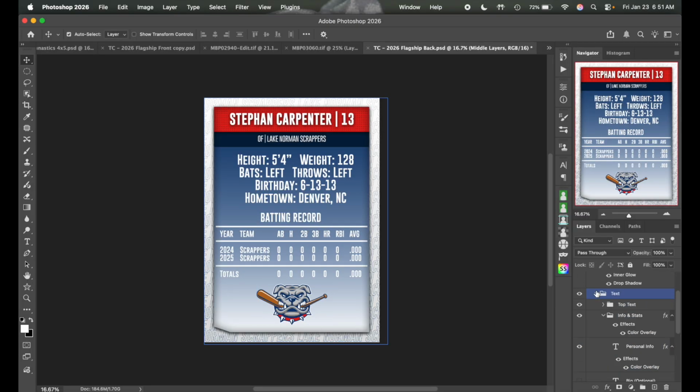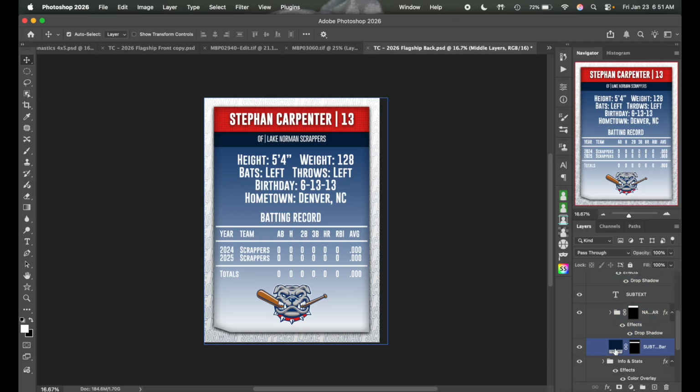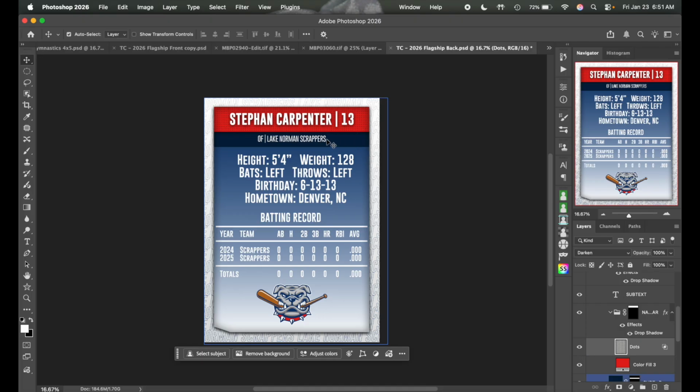Let's see, let's open up the text a little more. So then it starts to break down a little easier. So you have these top sections. So again, you can change the actual text color of it, then the colors behind these dots and the little bar here for the position, team name, whatever you want to add there.